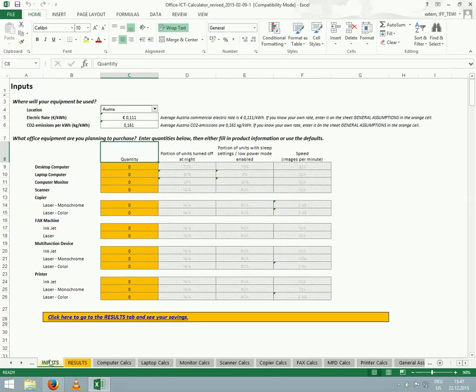Step 2. Once we are satisfied with the figures of the upper part of the worksheet, we can start to include the figures in the center with details of our purchase order and how we will use the devices. First, we include in the orange cells the number of appliances we wish to buy. For purposes of an example, let's see what the calculator reveals about buying 1,000 desktop computers.